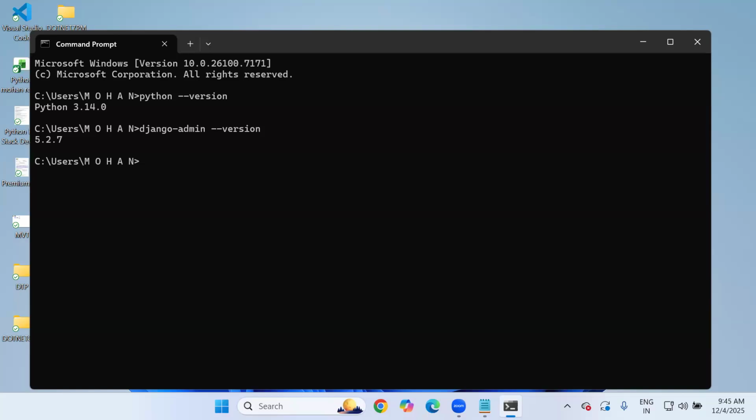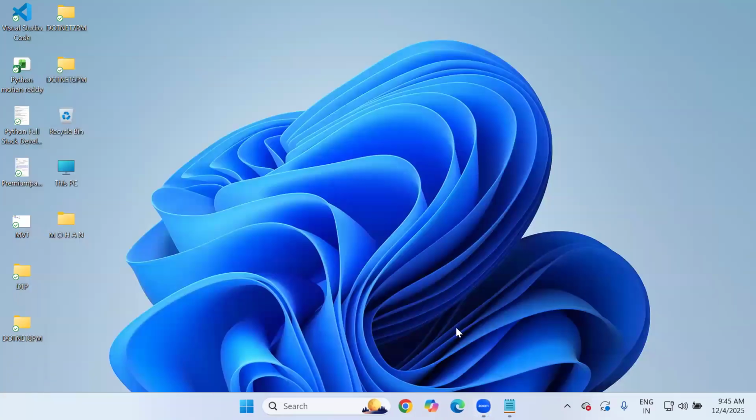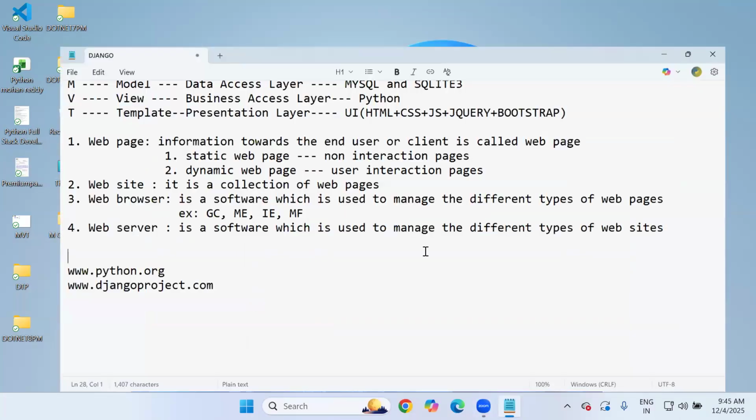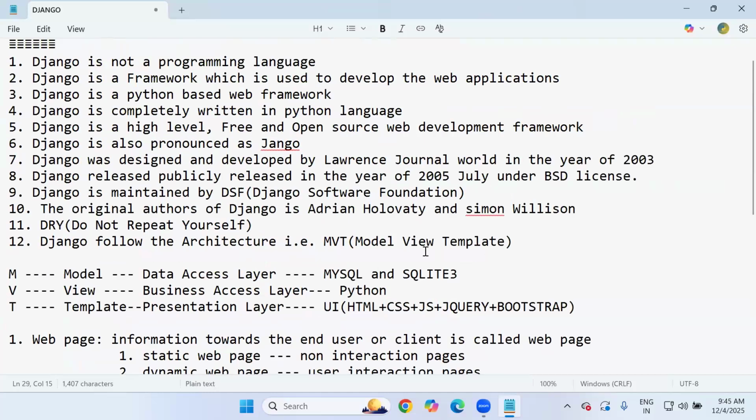For your batch, whenever I do the setup, then 6.0 only is integrated. That's it. Or do you want to continue with the old version also? You can use it, no problem. Versions keep changing, and small minor upgradations will be there. We will continue with that version, sir. This is the first step you have to cross-verify on your computer. Then after that, you can start the setup of your Django. So this is the complete basic introduction of the Django framework.